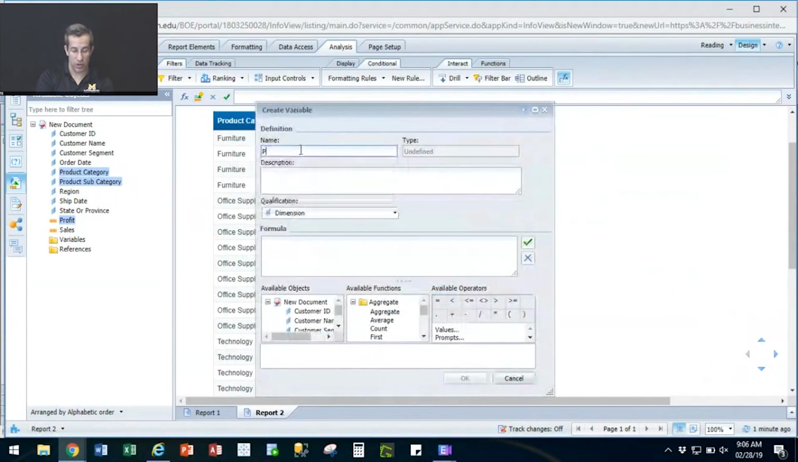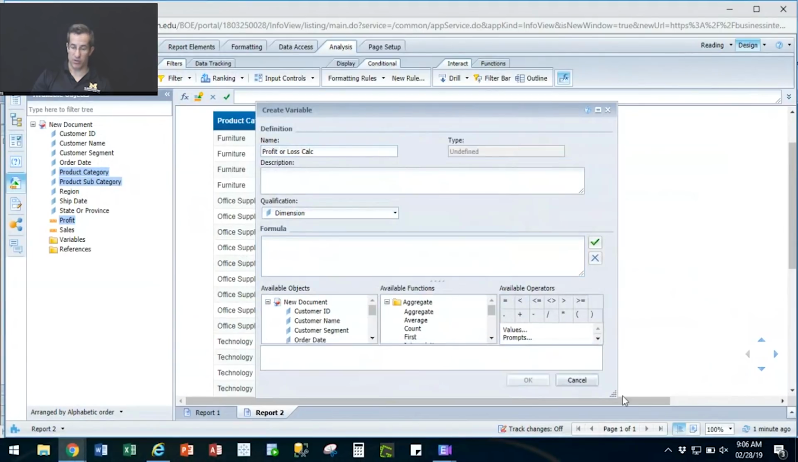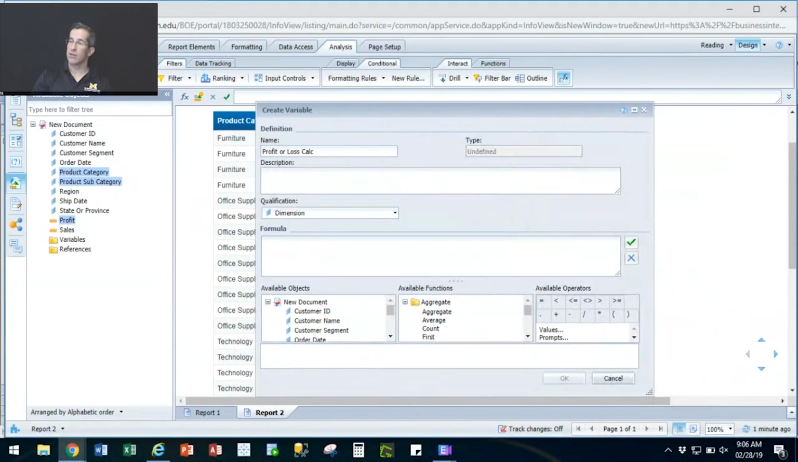And in this case, we're just going to call it profit or loss calc. And it's just an if-then statement. Make this a little bigger so we can see it. An if-then statement, and they can hear me. Good. So that's if this is true, then do this, or else do this. Would that be a way to describe it? Simple. Yep, exactly right. So easy enough.